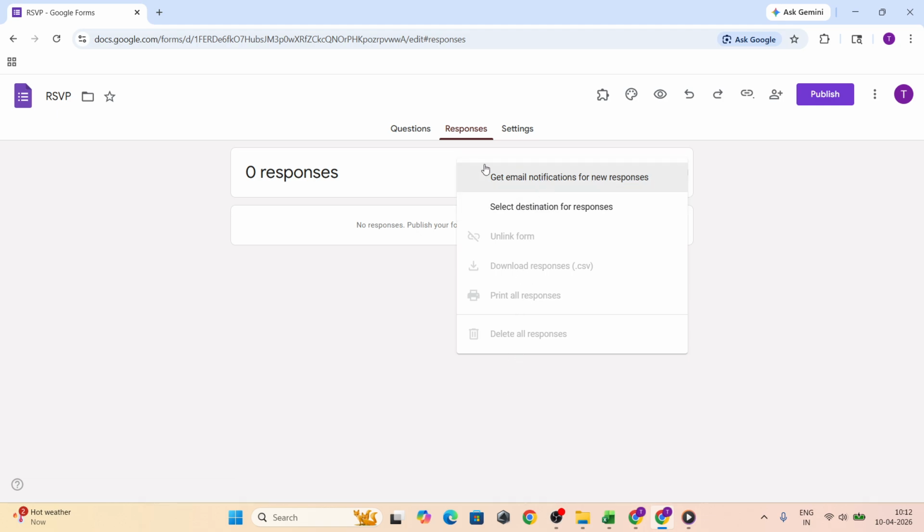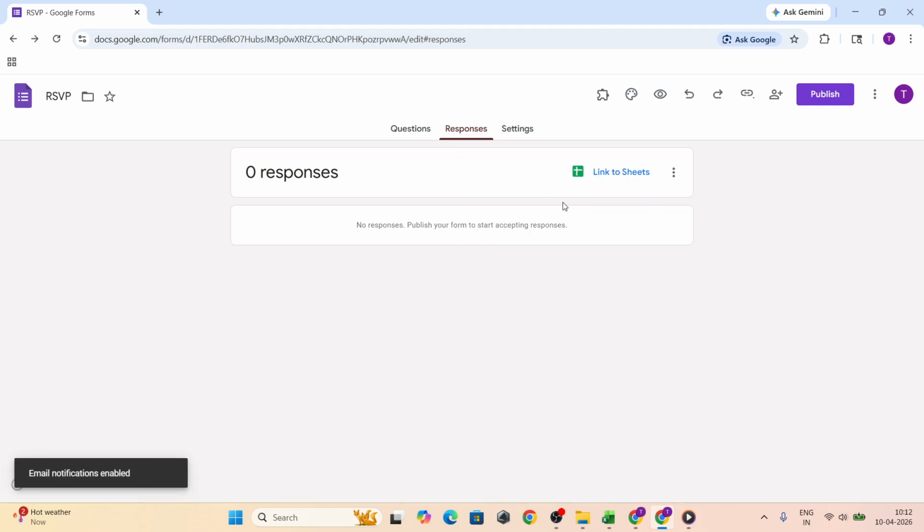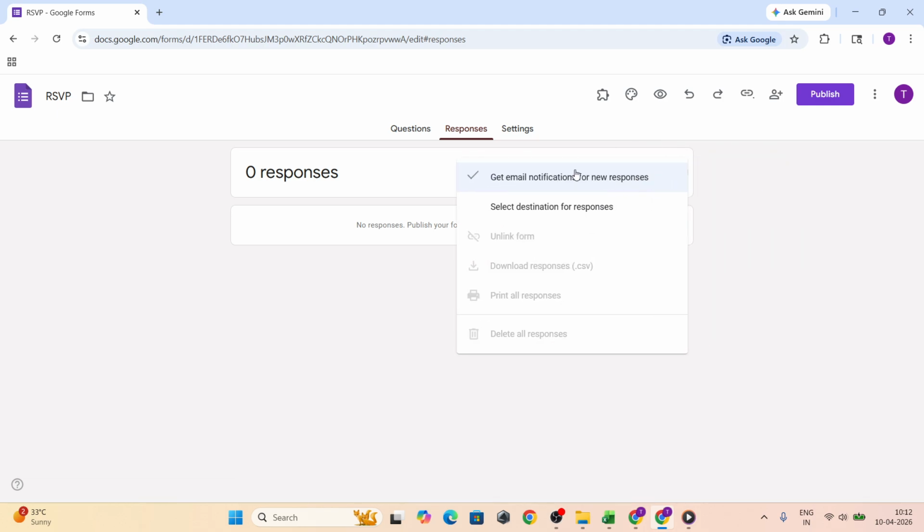From that list, select Get Email Notifications for new responses. When you click it, the option toggles on, and you may see a checkmark appear next to the setting. That's it, your notifications are enabled. From now on, each time someone completes your form, Google will send an email to the account you are currently using. The message typically includes your form's title and a link, so you can jump straight in to review the new entry. A couple of quick tips to make this work smoothly.